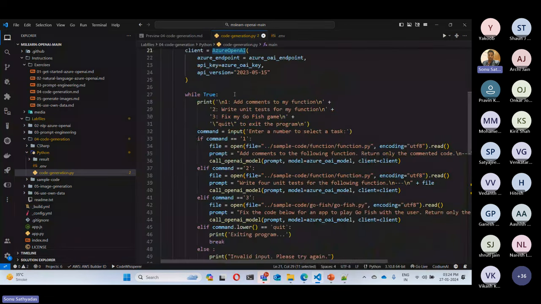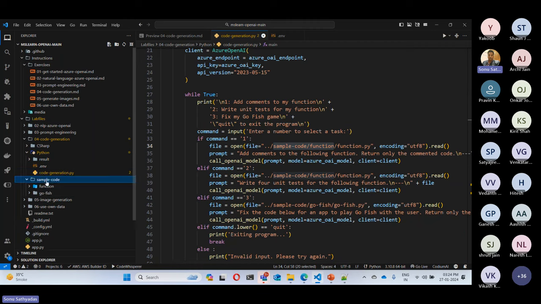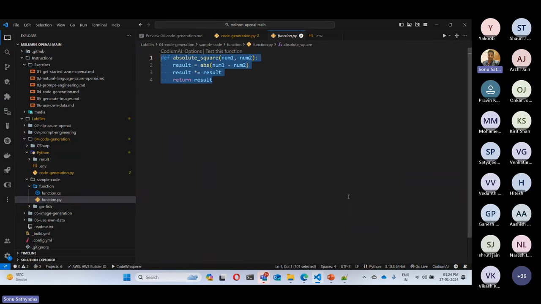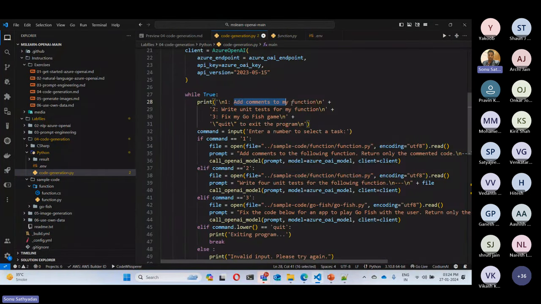So here you can see we have a loop that generates a menu. The first menu is add comments to the function. So we have a Python function in the sample codes folder. See, here is the sample code and here is the function. And inside the Python function.py, there are no comments, right? So what we can do, we can tell the model to add the comments to the function. So it opens this code file, reads, and then updates the comments for it.